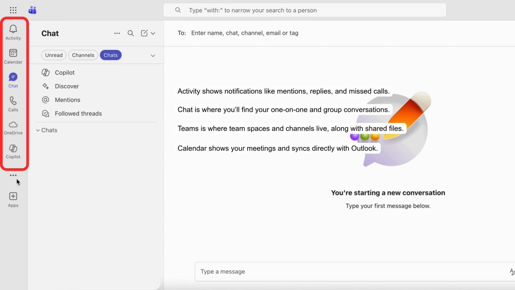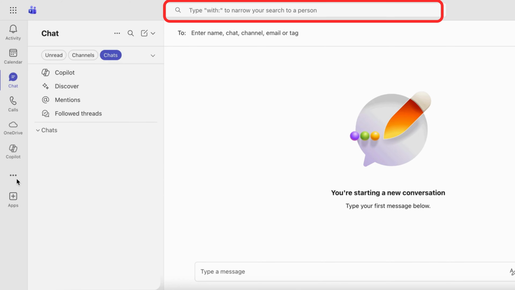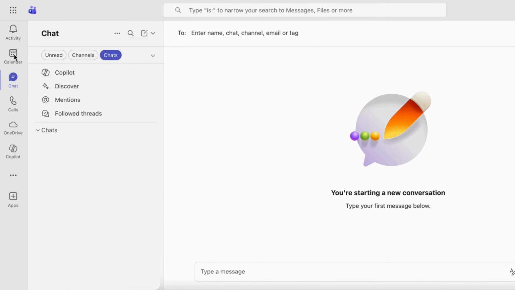Calendar shows your meetings and syncs directly with Outlook. Calls allows you to make audio or video calls. At the top of the screen is the command bar. You can use it to search for people, messages, files, or quickly perform actions.